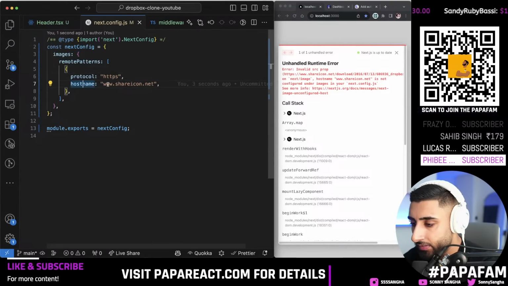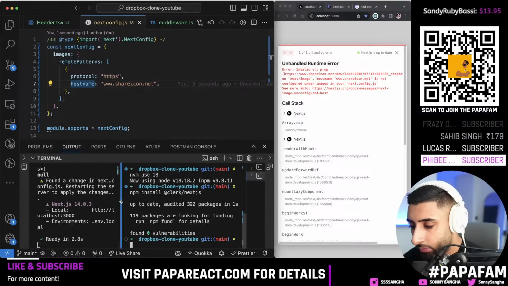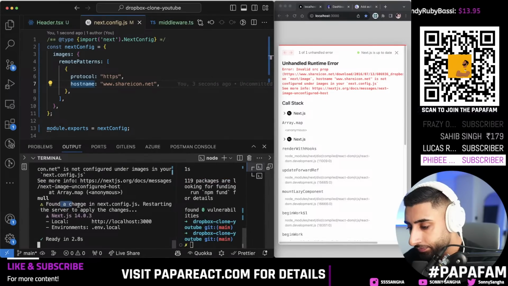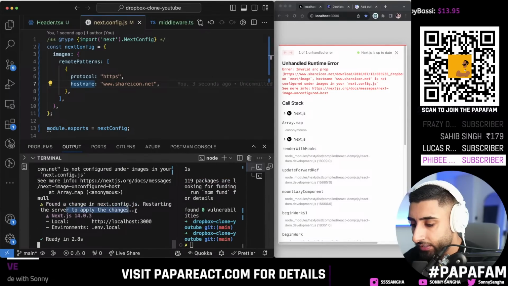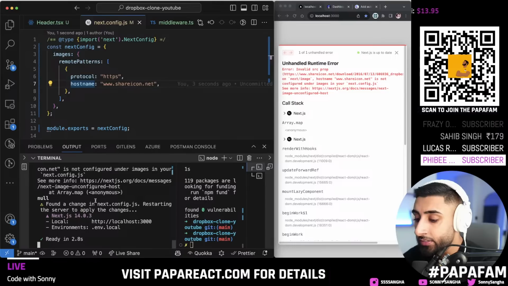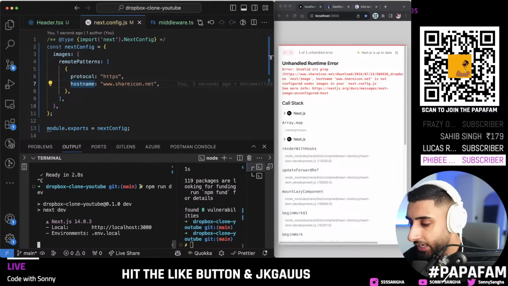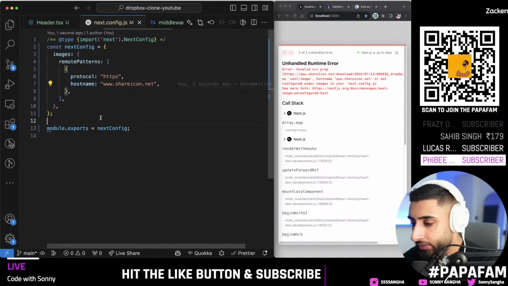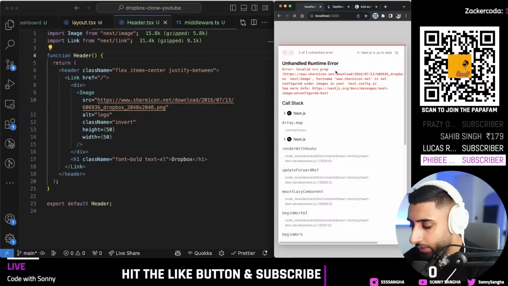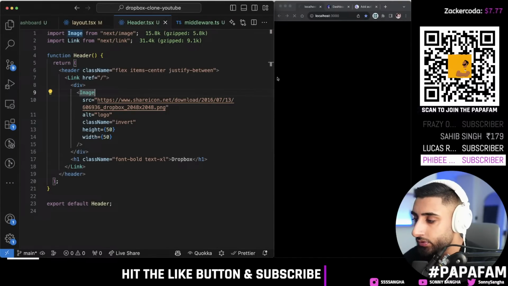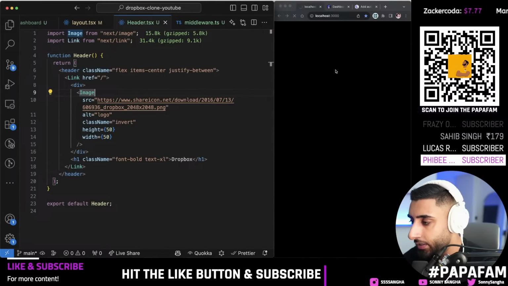So protocol, HTTPS, hostname. Now, if you open this up, what you actually find is it says, found a change in Next.js, restarting the server to apply the changes. It doesn't always work though. So what I would recommend is you cut it and you run it again. You cut your server by doing Control-C. Command J to hide it. And now, if I refresh this page, it will stop with that error. So we can actually go ahead and do that.